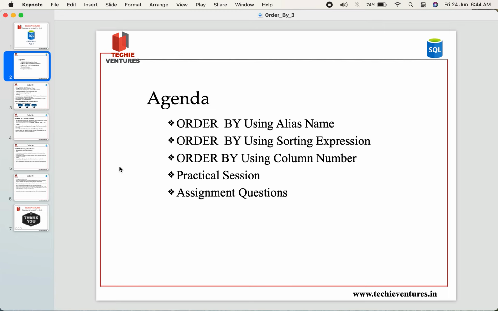In the previous video, we have already discussed the syntax of order by, how to sort the table based on numeric columns and based on character columns, and we have also seen in detail how the sorting is performed and how SQL behaves, sorting based on numeric and character columns in different scenarios.